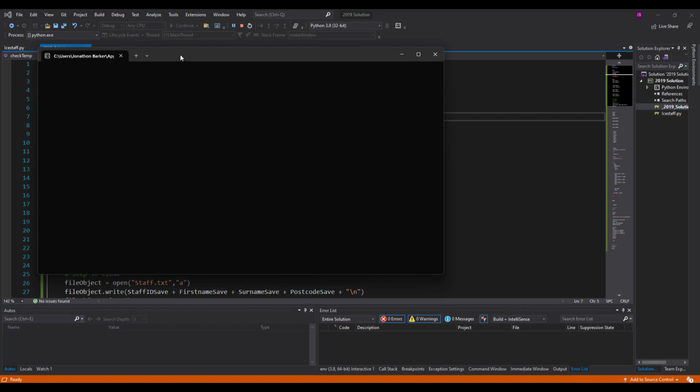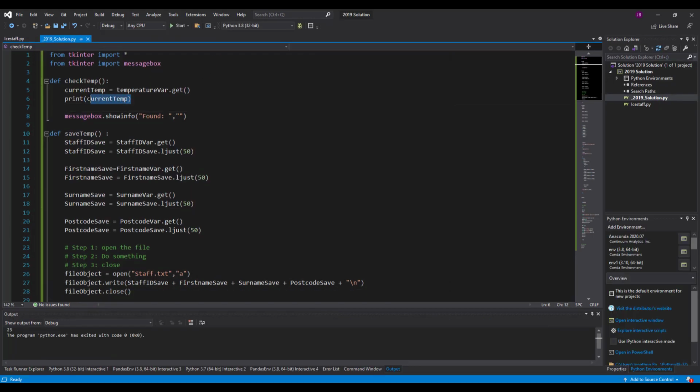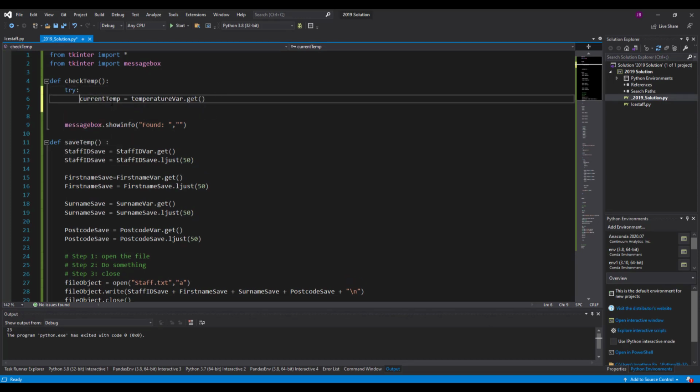So I'm going to run this check temp thing here, and I'm going to put a value in. 23, check temp, it says 23. This box pops up. No problem. So that's good. That means I'm retrieving the temperature. That's good so far. Now, when you get the temperature, you might want to think about handling the input of some kind. So I might say, all right, well, if you're going to bring in the temperature, I'm going to have to do some if statements on this in a second. So I need to make sure that this is going to be the right value.